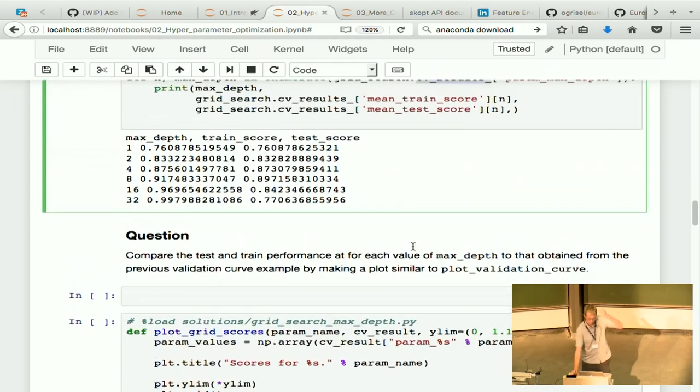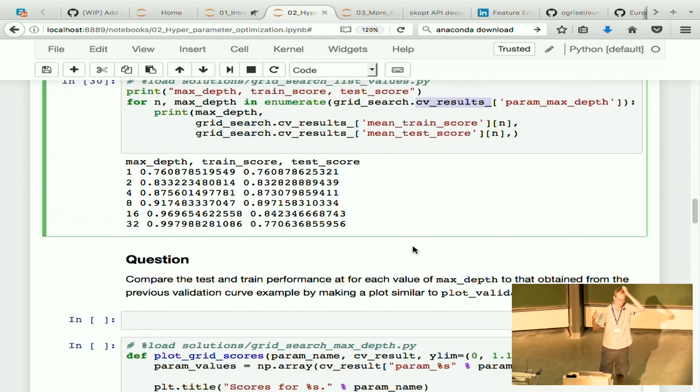And then one thing that will help also towards later is you can make a plot similar to the validation curve that we had in the previous notebook and plot what the testing and training score is. I would just go and copy and paste the code for that, because printing it out as a table makes it a little bit hard to visualize what's going on. So I would copy and paste the code from the validation curve example previously and modify it to use the values from the grid search. That's the next exercise.